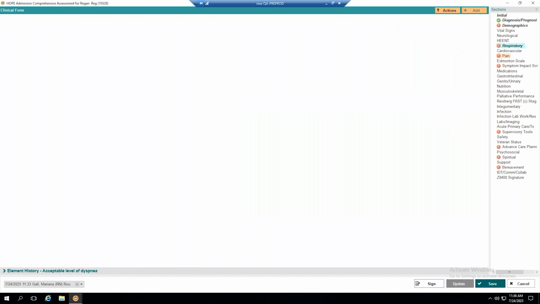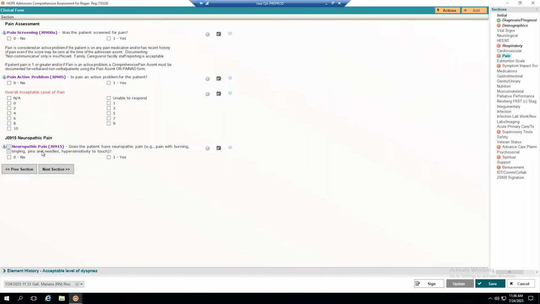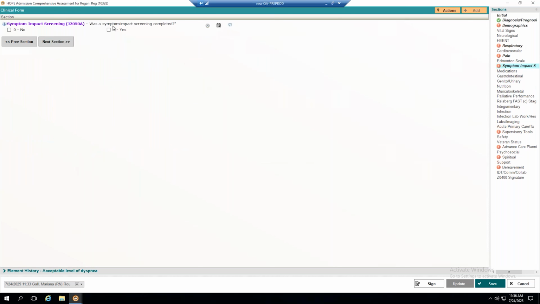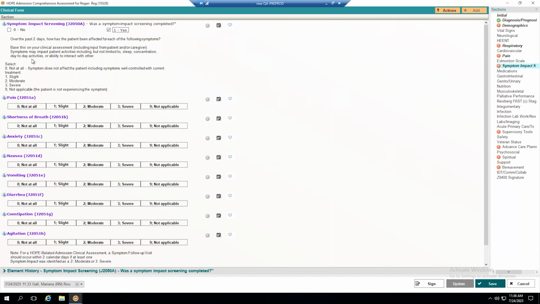One of the new pain questions that was added was neuropathic pain, so you'll see that one. And then the big section that's added is our symptom impact screening. So here again, we have conditional logic. If I hit yes, then I can complete all of those symptom impacts. So I can assess how this is impacting the patient and go through in this new button control and just quickly, well, not quickly, but click on what's needed based on my assessment with the patient.